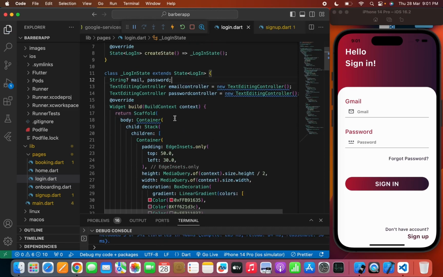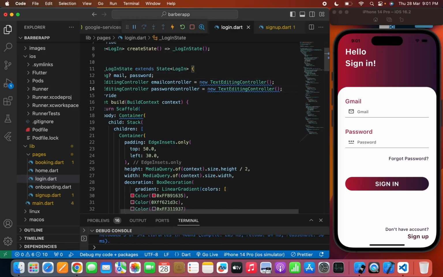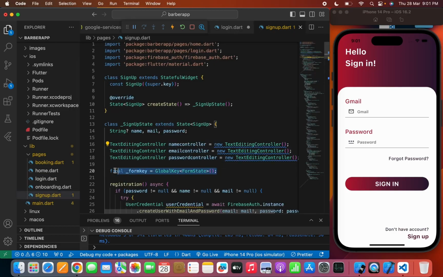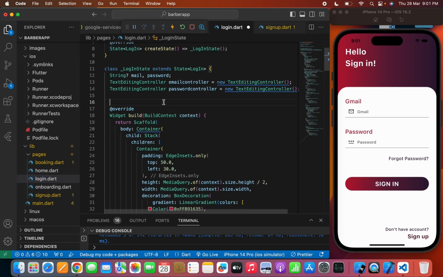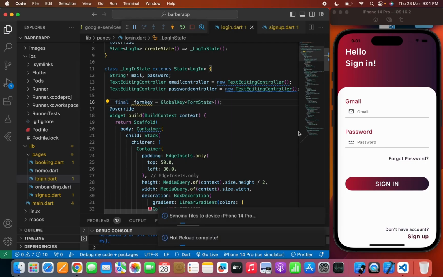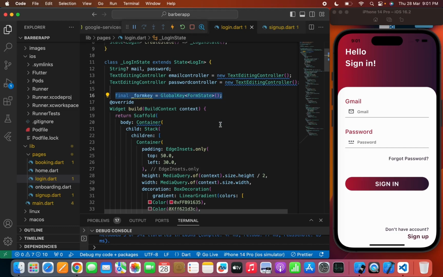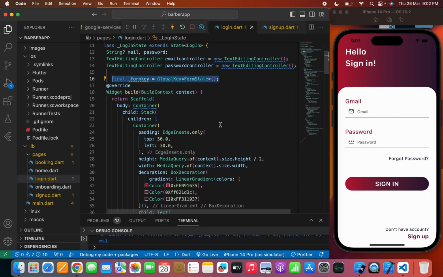Now we'll again use a global key here because I want to check whether the user has entered all the respective text fields or not. If they have missed any of the text fields, then the app can show that the user has missed that field and they need to enter it to sign in to the app. So here I have written a global key which helps us check the validation in each text field.